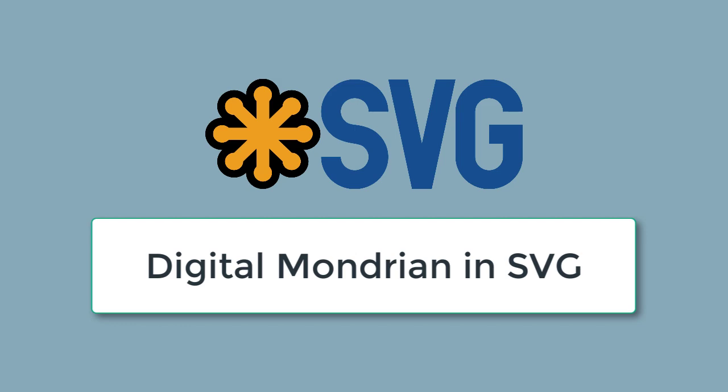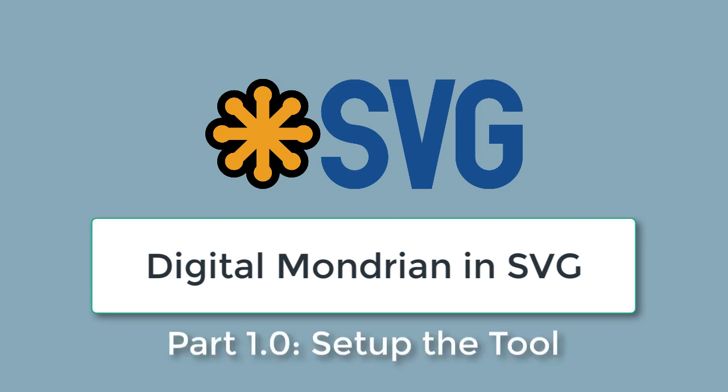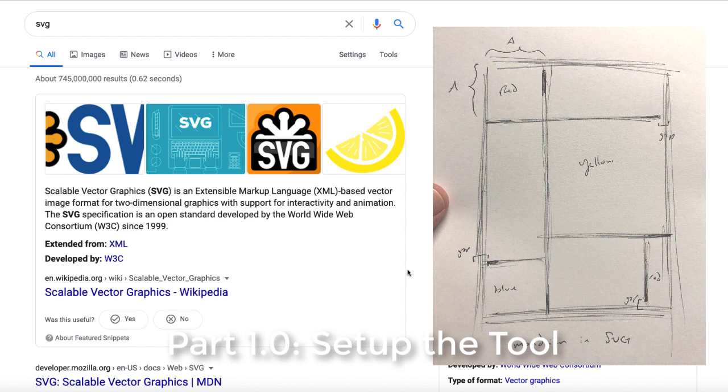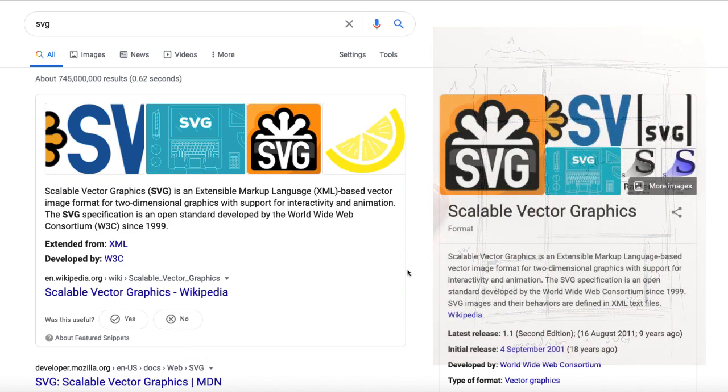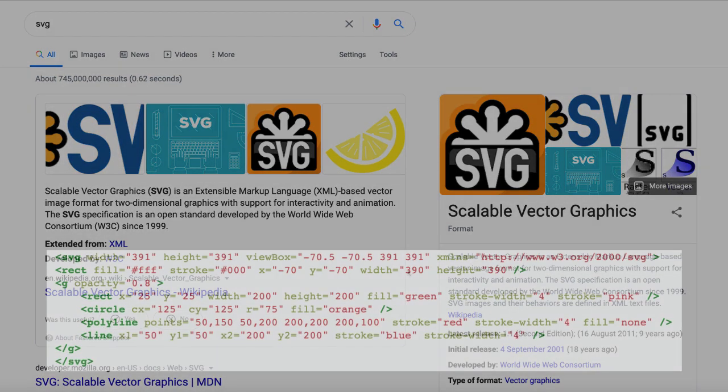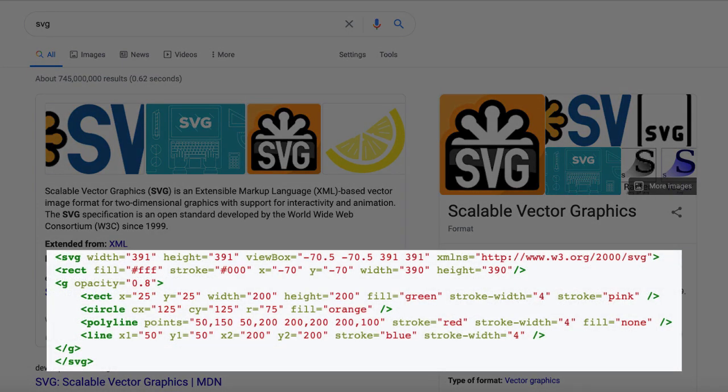Now that I have my idea, and hopefully you have an idea as well, we're going to actually start making it. So we're going to make it in SVG. SVG is a graphics format. It's a graphics format that can work with software, but you can also type the code directly. So that's an interesting option.